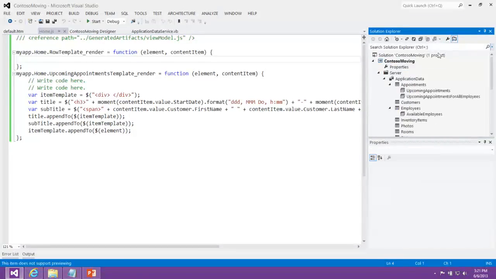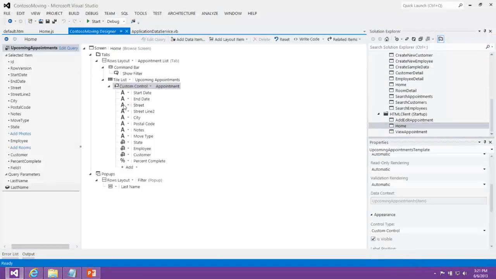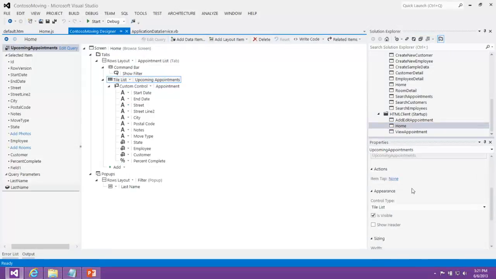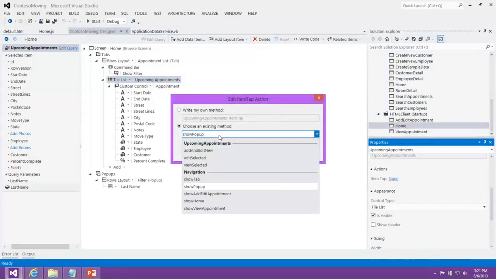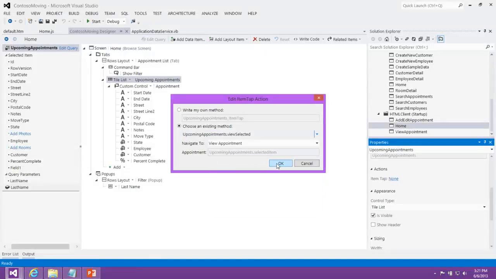Let's go back to logical view. The other thing we can do, and let's just hook this back up again, because we'll need that later.